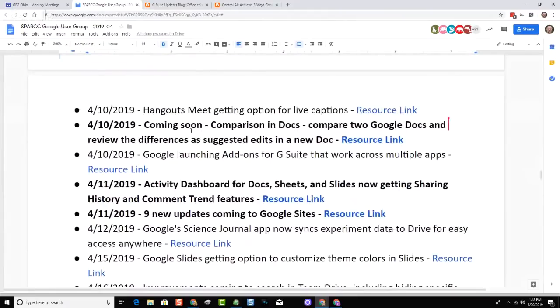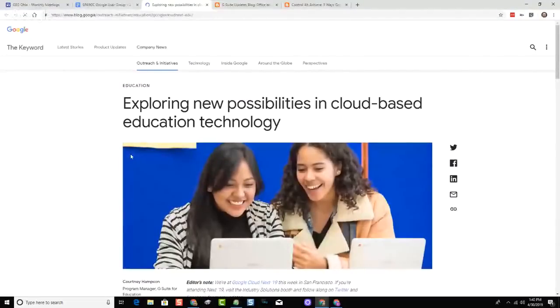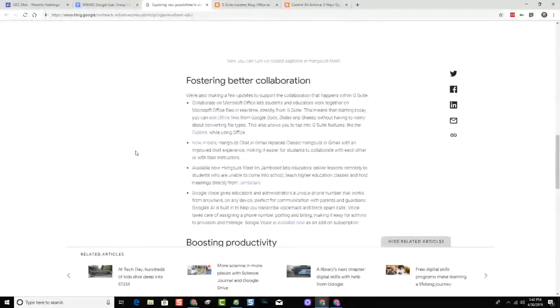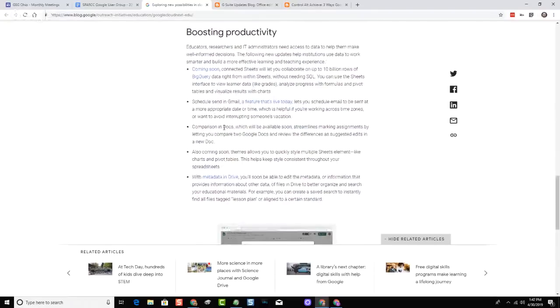Oh, now this one kind of snuck in. It was just one little paragraph in a blog post. I'm like, hold on, this looks cool. Coming soon, comparison in Docs: compare two Google Docs and review the differences as suggested edits in a new doc. What? That's cool. So here's the blog post, and again, it was just buried in here. I don't think they ever did a blog post just on it. There it is, buried down here. I found that sentence and I go, hey, this looks kind of cool.